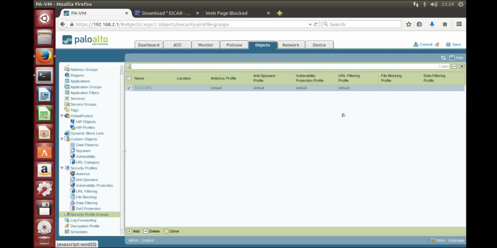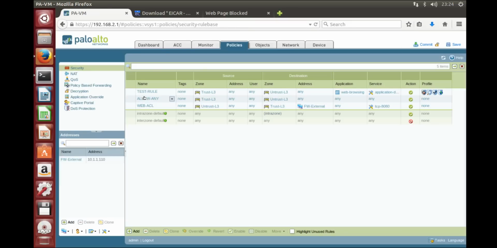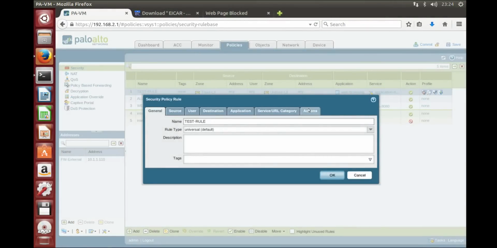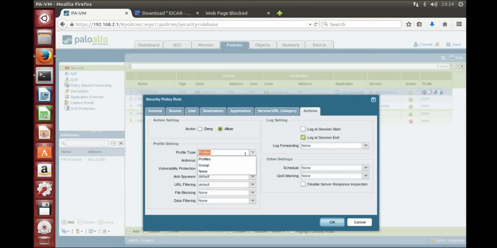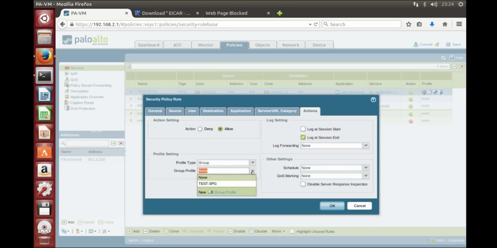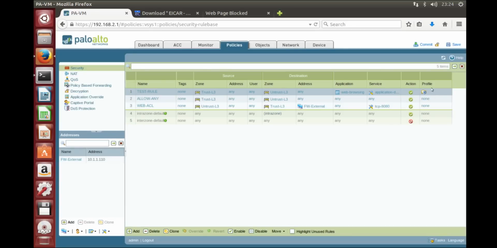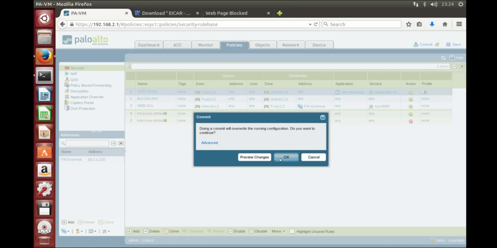And now we can go to policies, and instead of choosing all these profiles, we can assign only one group, and that will save you some of your time. I think that if you do a lot of changes, it can save a lot of time. So now we choose this group profile, and that's all. So you need to choose only one profile to apply all the policies at one time.